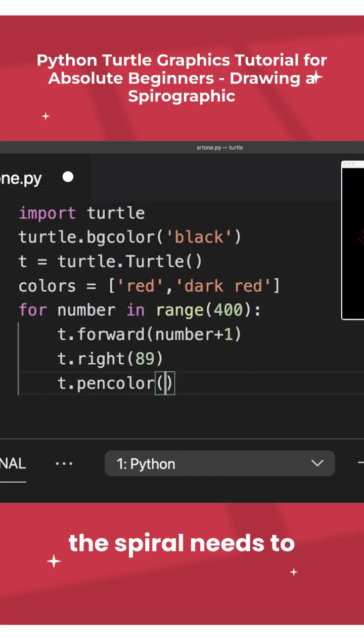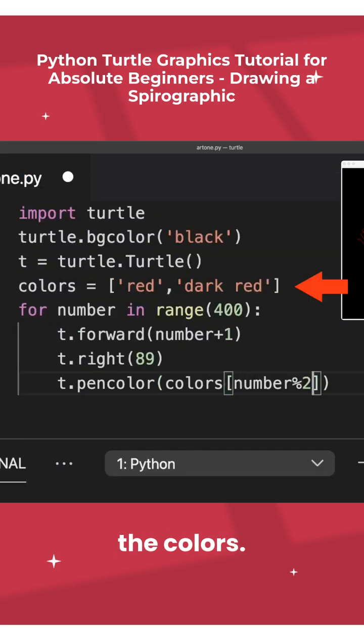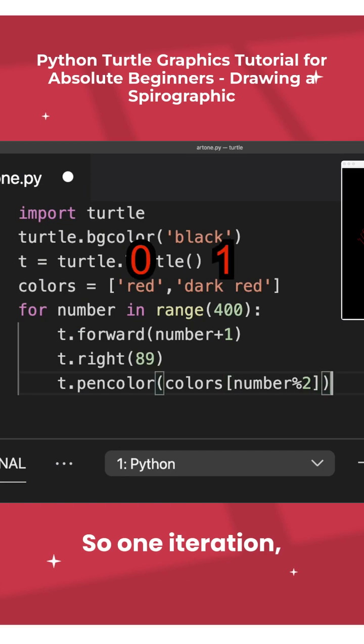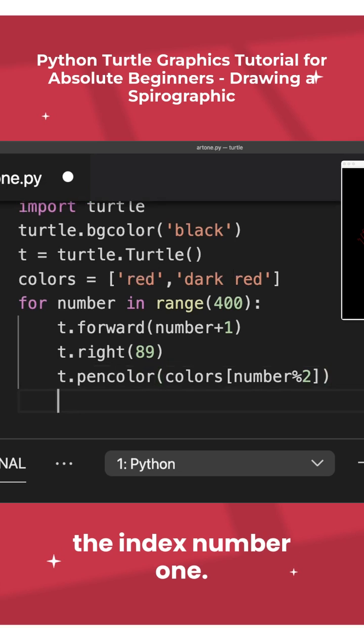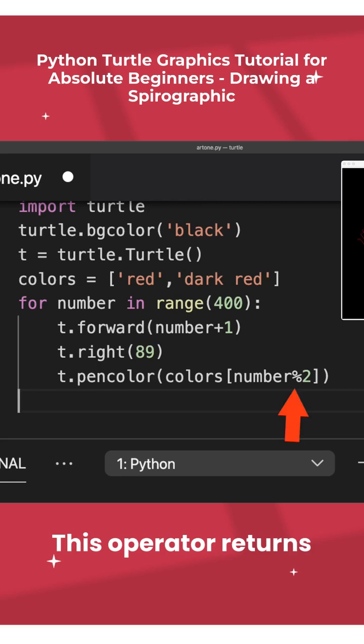Finally, the spiral needs to alternate between red and dark red. We define the list with the colors. Red has an index number of 0 and dark red has the index number of 1. So one iteration we need to pass the index number 0 and the next iteration the index number 1. We can do that by using the operator modulo, which is the percentage sign. This operator returns the remainder of a division problem.